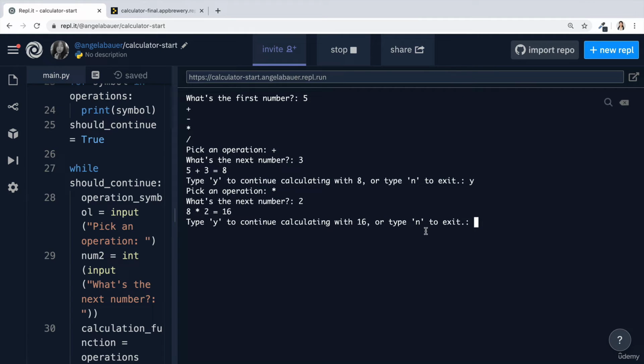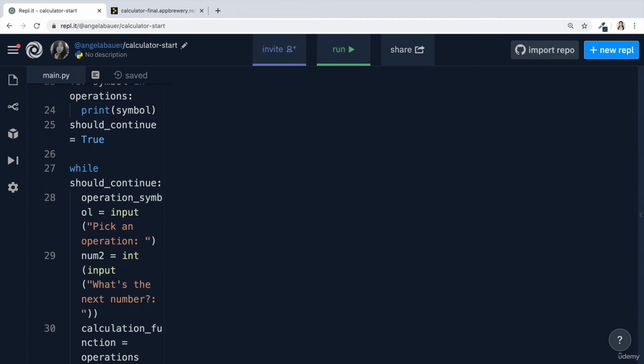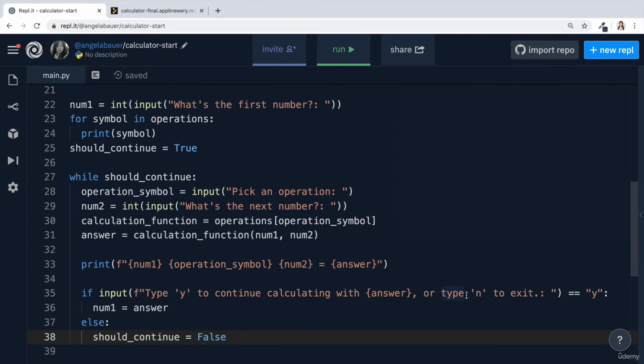And we can actually keep going until we're basically done, right? So we can take the 16 and we can divide it by 4. But if we type N, on the other hand, then our program ends and we see the prompt once more. And that's the solution to the challenge.